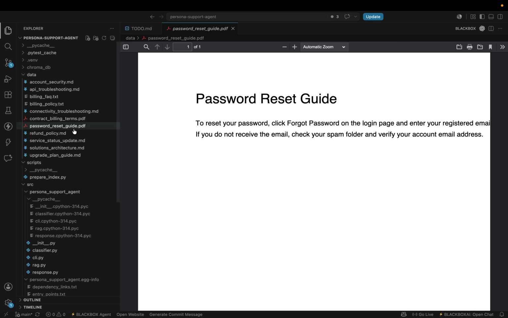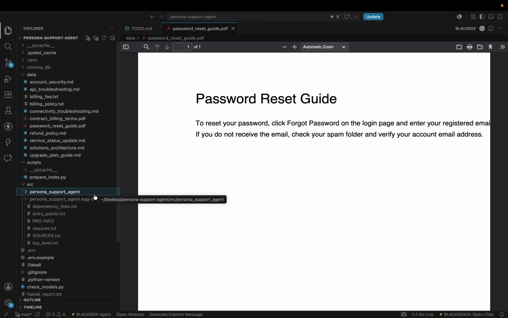In VS Code, let me show you the src folder. In the project support agent, this module performs persona classification. It uses Gemini structured outputs to classify users into technical expert, frustrated user, and business executive. The detected persona and confidence score are then used by downstream components.